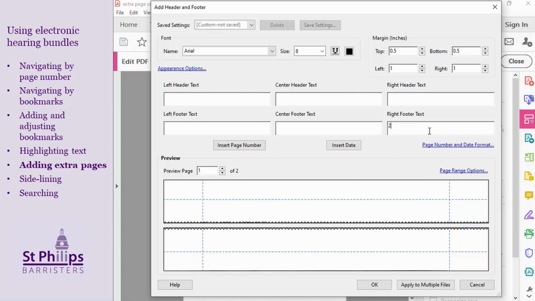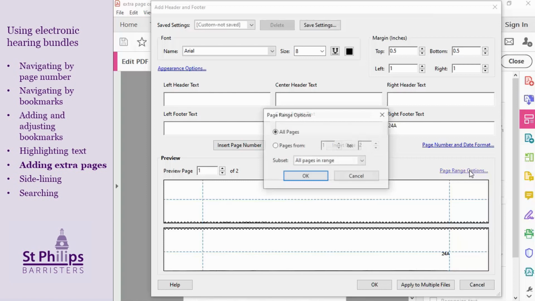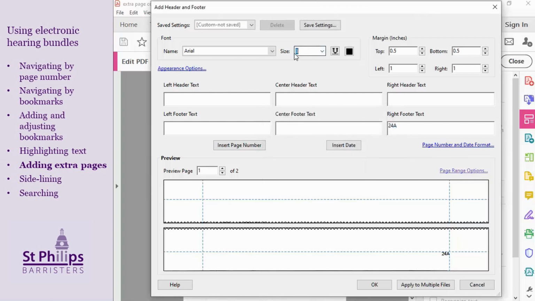So I'm going to call this one 24A. I'll just click there. I want to add that only to the first page of the PDF. And what I'm going to do is make it a lot bigger than size 8. I'm going to make it size 24.